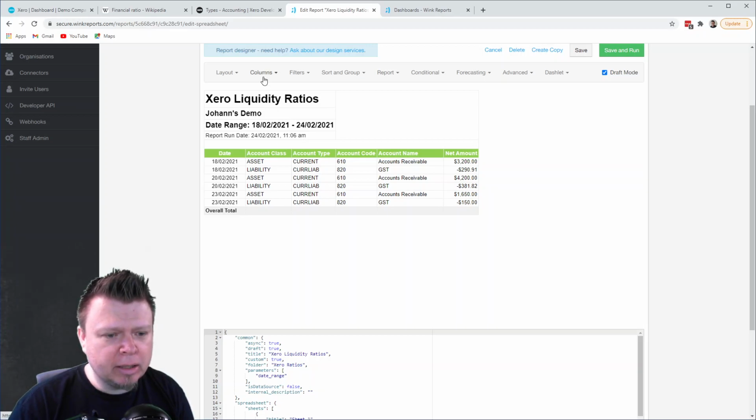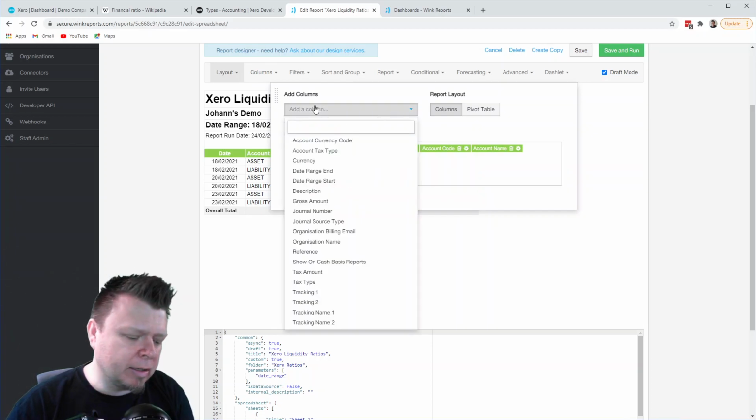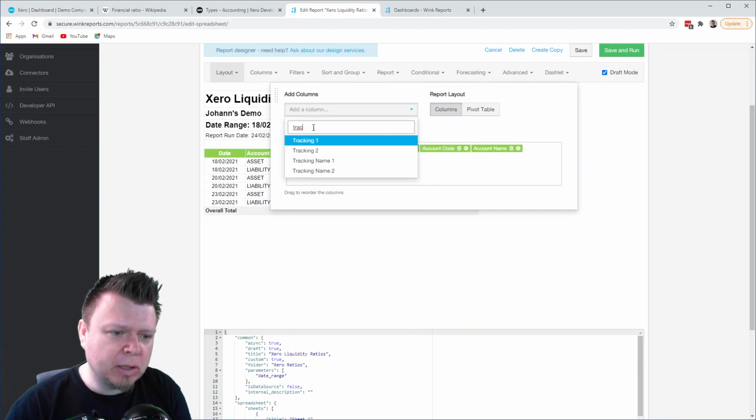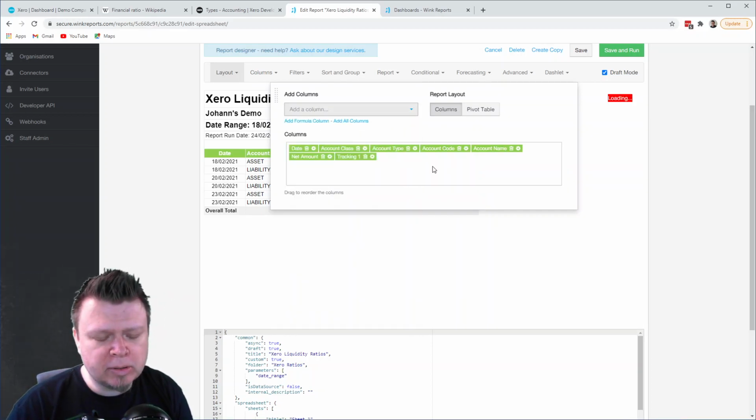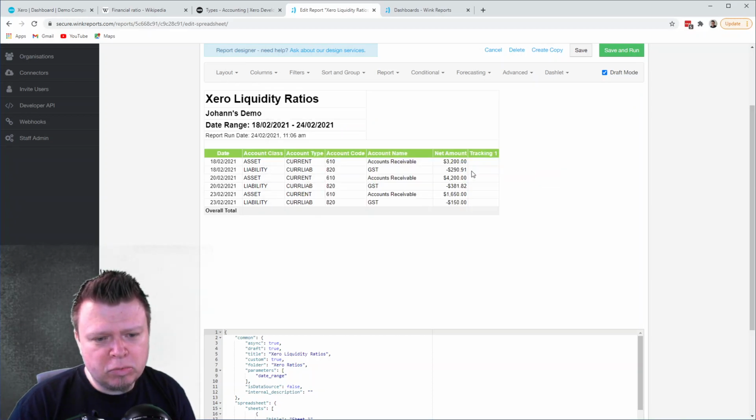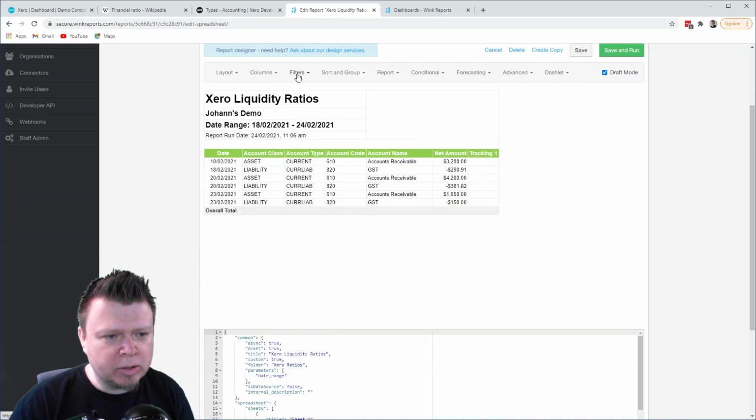An interesting thing here might be to add something like a tracking category as well. Sometimes this could be quite useful. There are a few here in this demo account. I'll show you in a second.